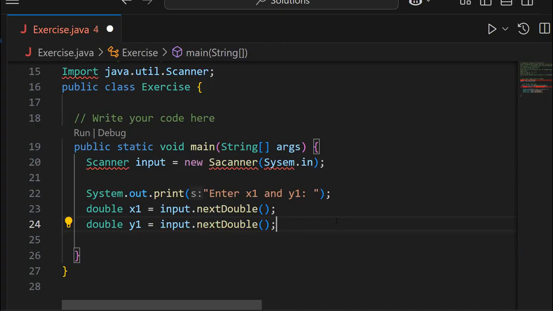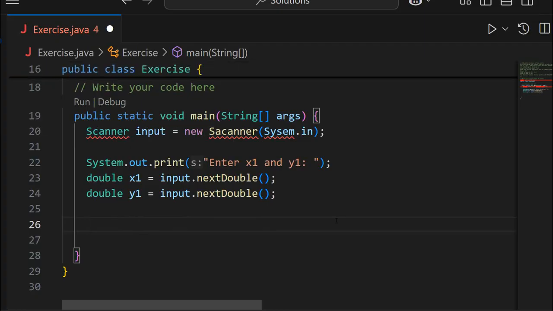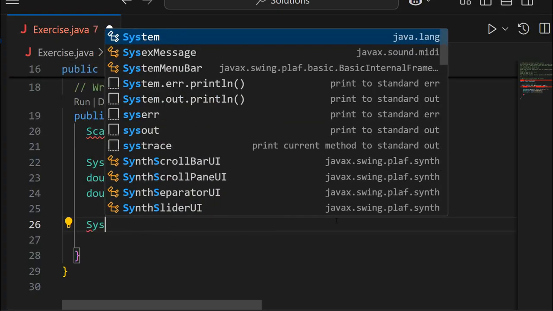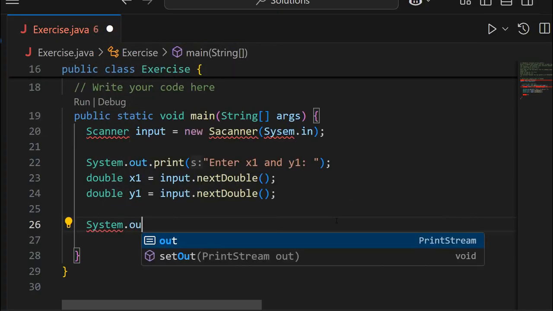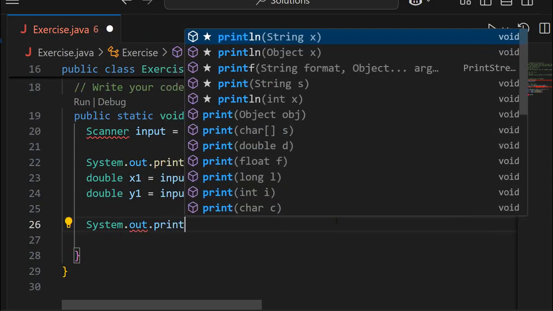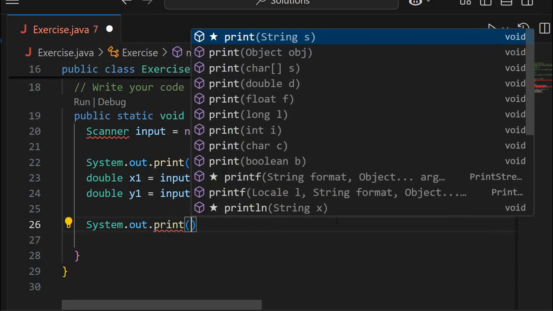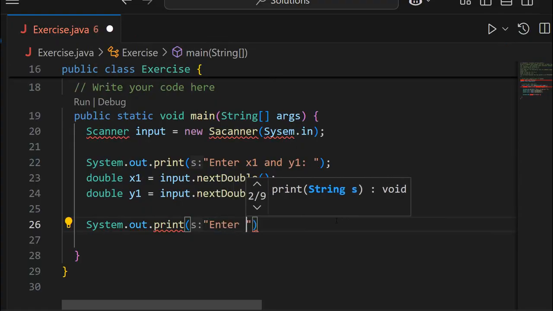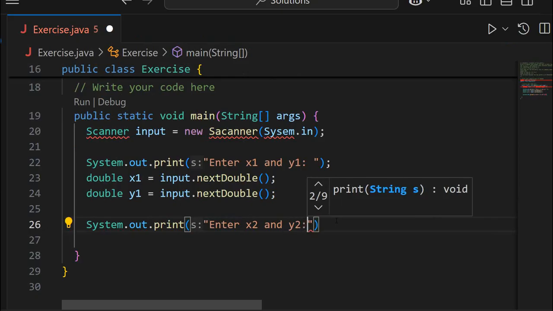Enter the second point with two double values. Come down to System.out.print again. And we'll do enter x2 and y2. Semicolon. And oops, put a semicolon on the outside of the parentheses.